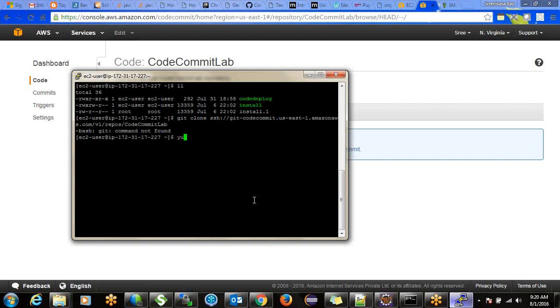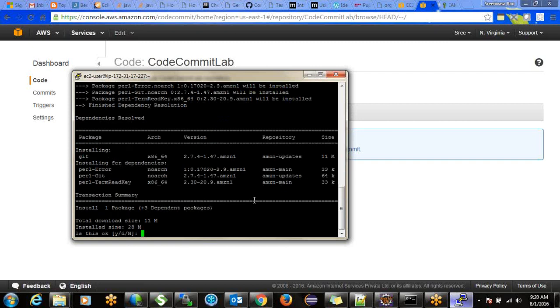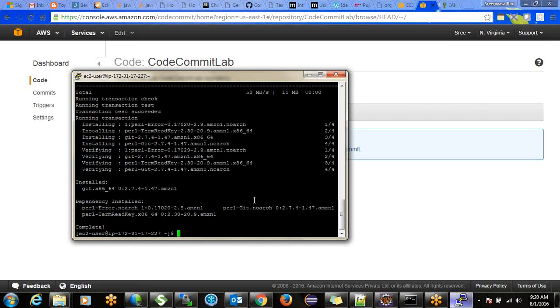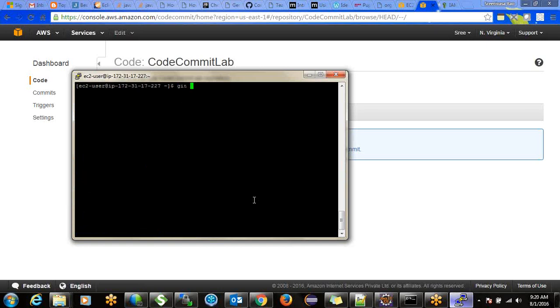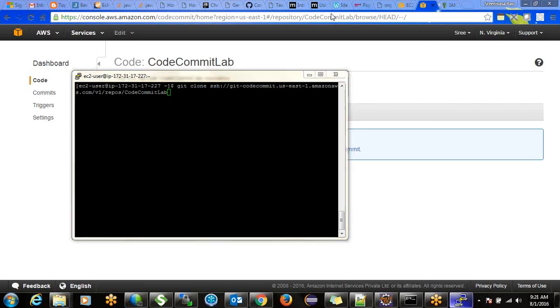To install git, we have to run the command sudo. If it is Red Hat or CentOS, we have to use the yum command. If it is Ubuntu, we have to use apt-get. So sudo yum install git. It is asking, is this okay? Yes. So here git was installed. You can check git, it is working. So now git clone with the repository URL. Instead of yum, we have to use apt-get on Ubuntu.